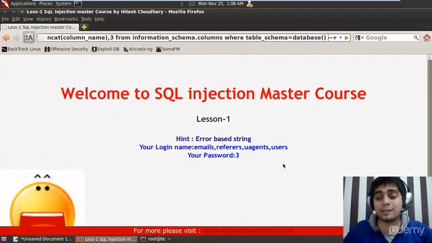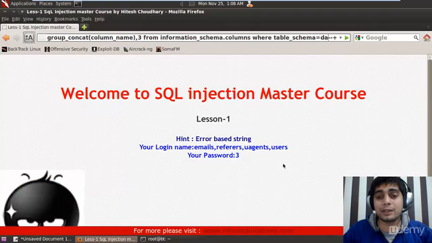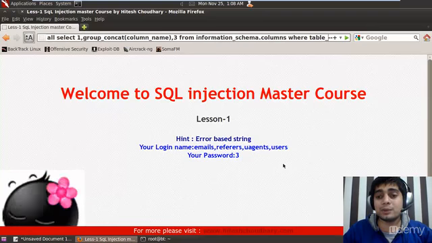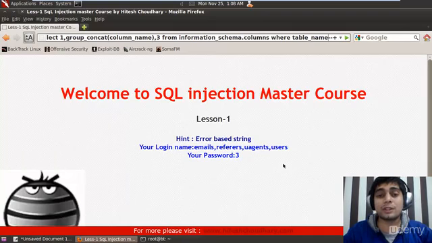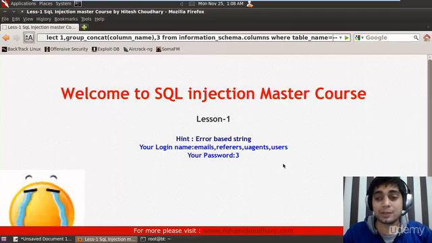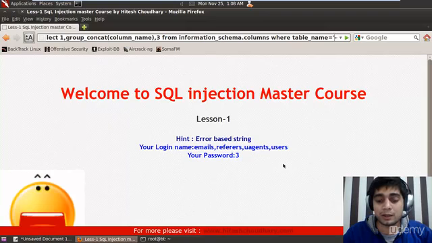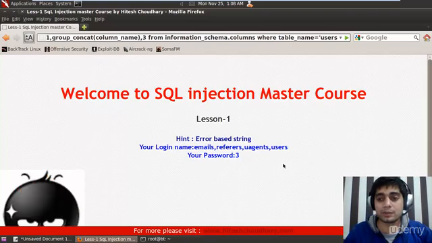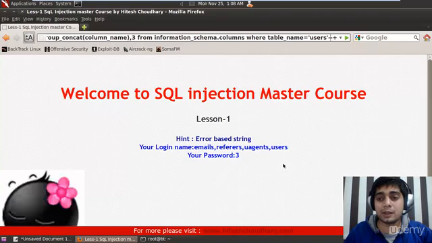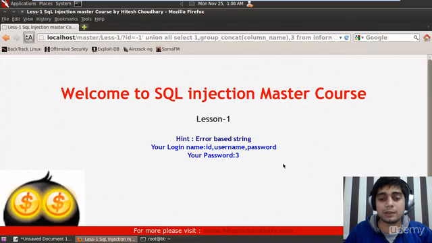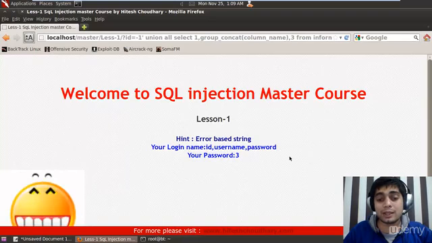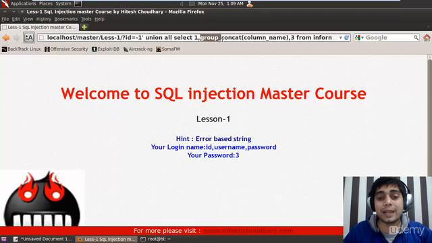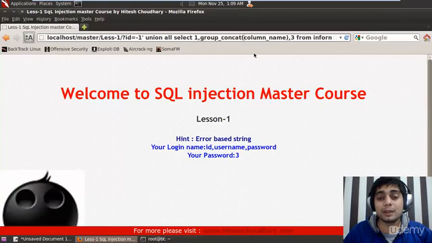And now we don't need this where table_ and everything, but we need to put where table_name, since it's going to dump me all the columns and I'm not interested in all the columns. So table_name equals to users. That's a pretty good thing. Okay, so let me run this. Okay, so all the things are being dumped at just one, that is username, password, because of this group concat which is present in my URL.